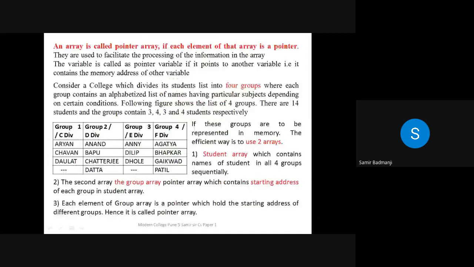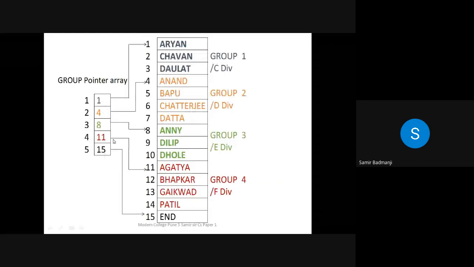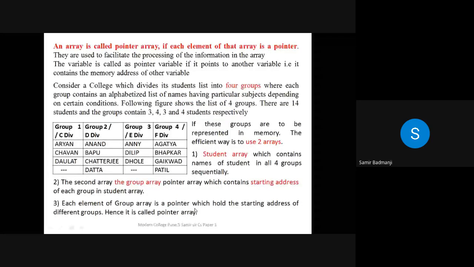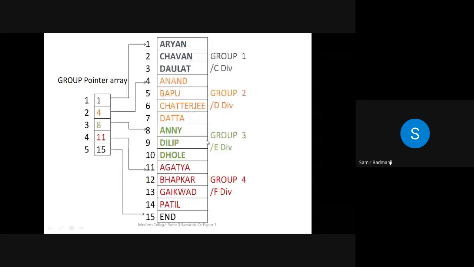So each element of group array is a pointer. Here each element is a pointer which holds the starting address of different groups. Hence it is called a pointer array. So all of you understood pointer arrays. Usually this question is asked for 3 marks in the board exam.